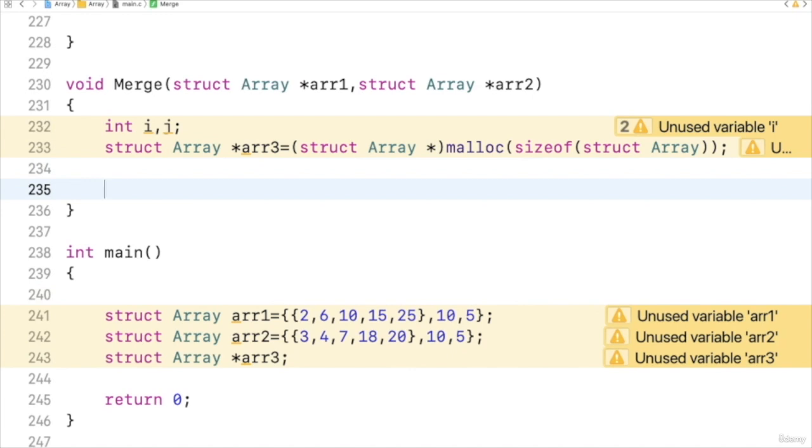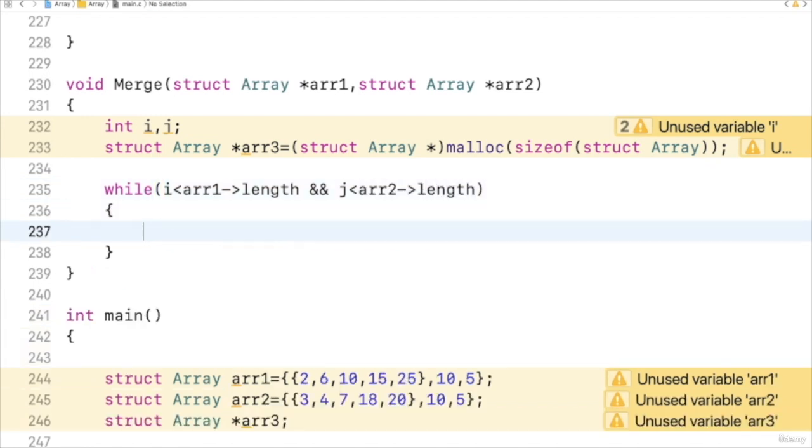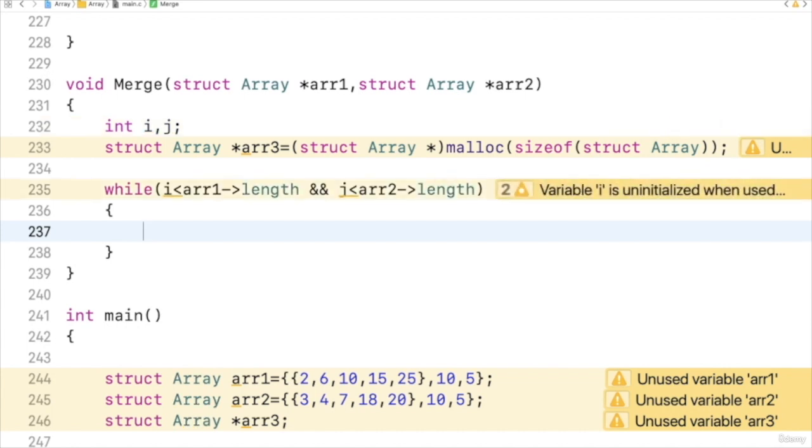Now we'll write the procedure that we have already discussed on the whiteboard. While i is less than ARR1's length and j is less than ARR2's length, that is the second array's length. As long as i is less than the first length and j is less than the second length, we have to compare the elements.